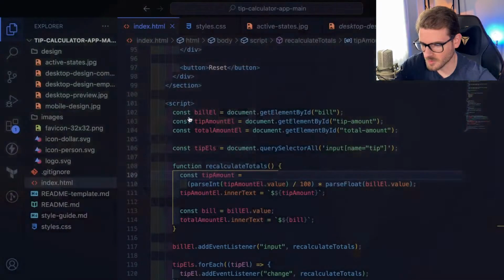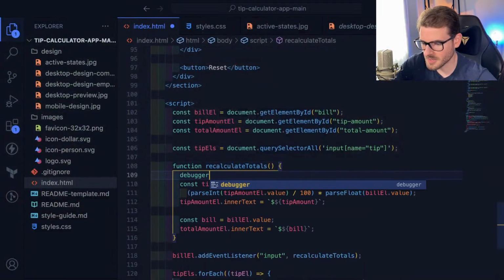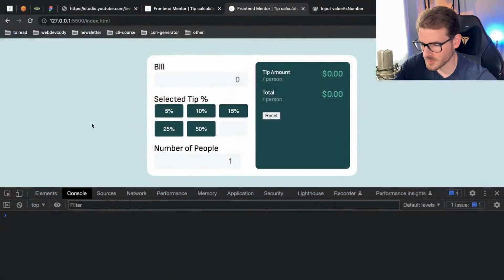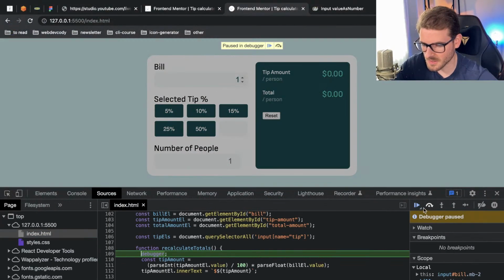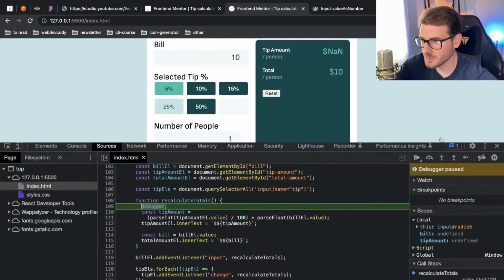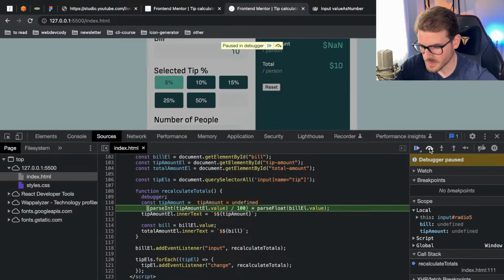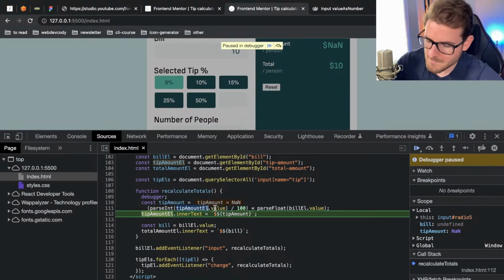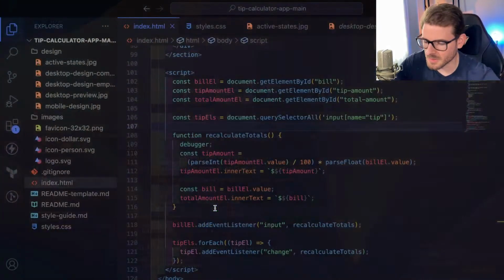Okay, so little bug. Let's figure this out. I'm going to add a debugger here. I could probably just look at this code and figure out what I'm doing wrong, but sometimes it's easier to just add another one. I will click the 5, and that should call recalculate totals. And if we step through this, tip amount is not a number. It should have been 5% times tip amount L. Oh, because this is an input. Okay, so that's an issue.